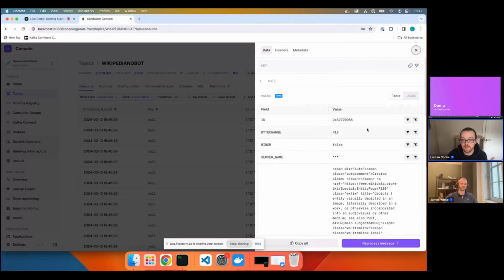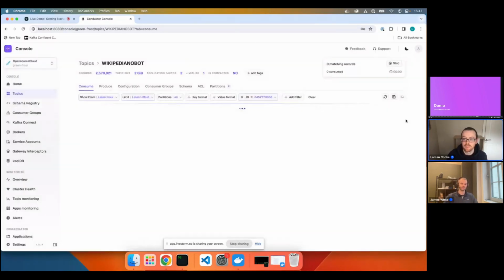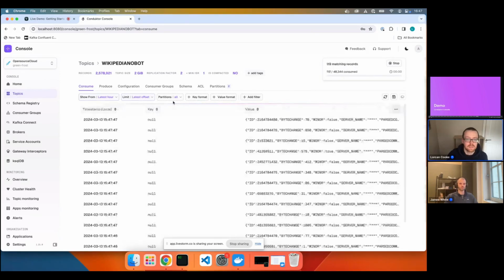So if I wanted to filter, like you said, for something like this particular ID, I can do that directly there. And I'm going to go with latest hour and latest offset. It takes a second actually. But there's a lot of different ways I can add filters. That one might take a second. I'm going to turn it off there for a second.